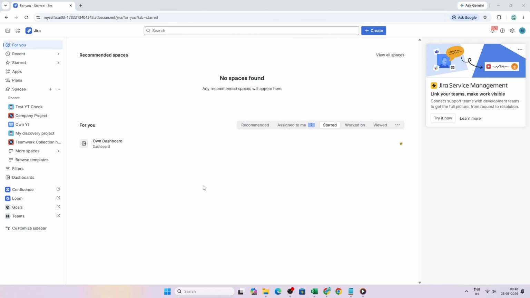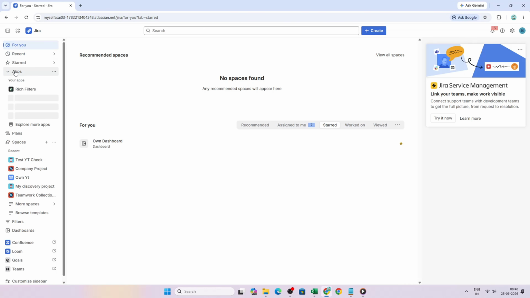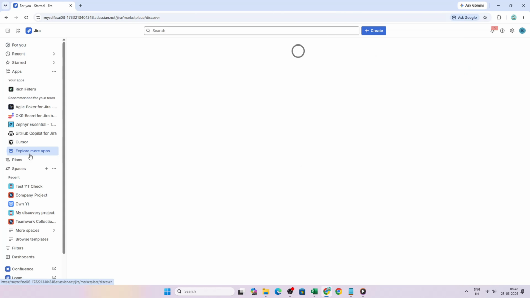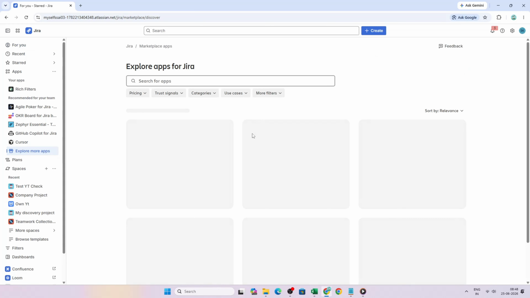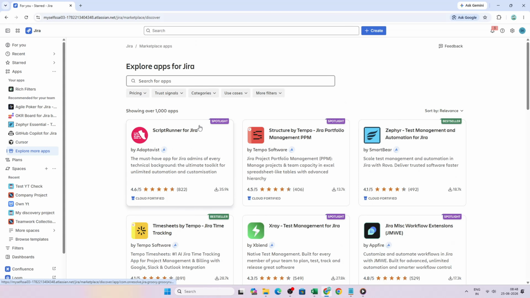In today's video, I'm going to teach you how to integrate Jira Software and GitHub. To get started, open your Jira dashboard. From the left side navigation bar, click on Apps and then select Explore More Apps. This will take you to the Atlassian Marketplace area, where you can search for integrations that extend Jira's functionality.